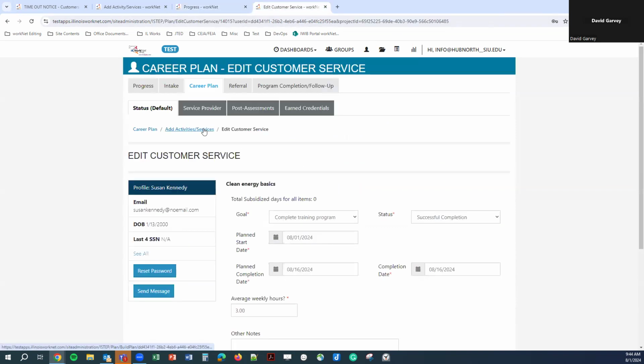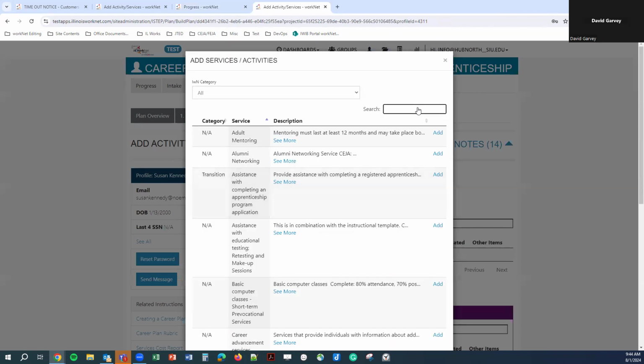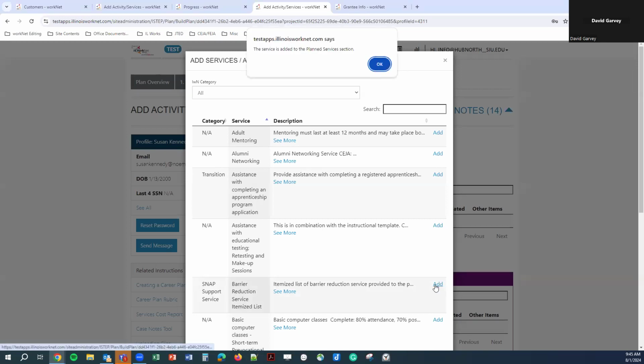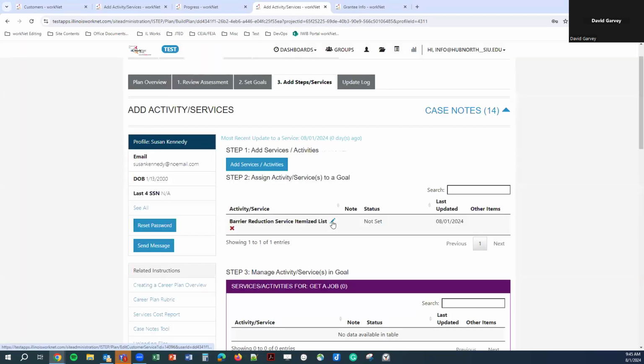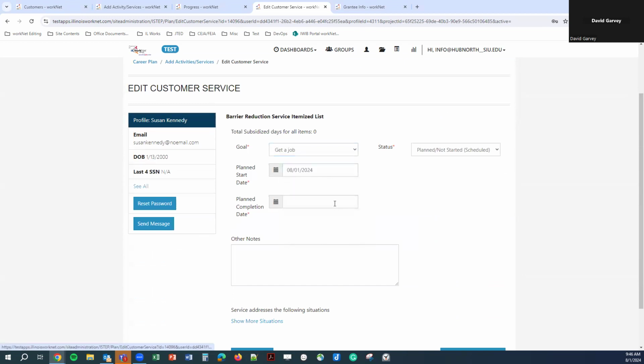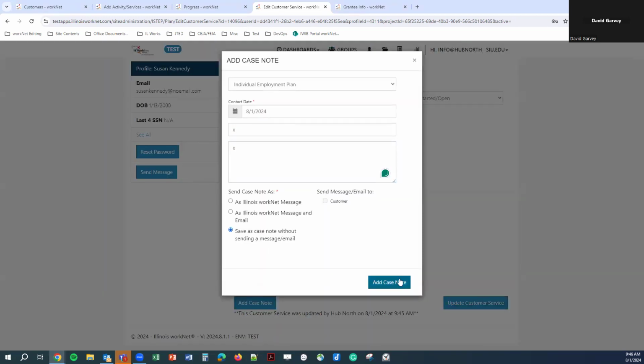But we did go over how to add costs and services in the other wraparound services, but we'll go ahead and do that real quick by navigating back to our career plan and adding a service with a cost to it. Okay, so to add the cost here, we needed to add in this rent assistance service. So we'll add that here into the career plan. And then we'll click the icon to edit, and we'll assign it to a goal. Enter in those dates, and give it a status of started open.